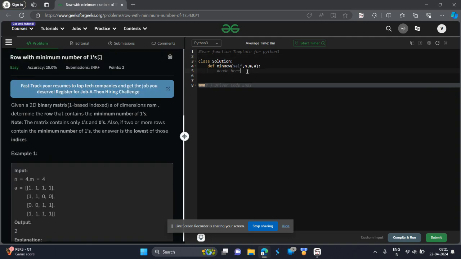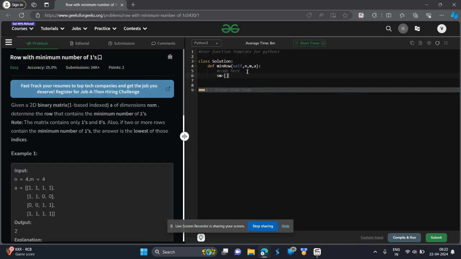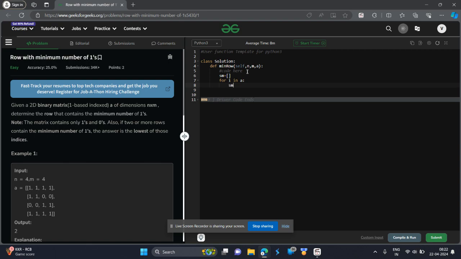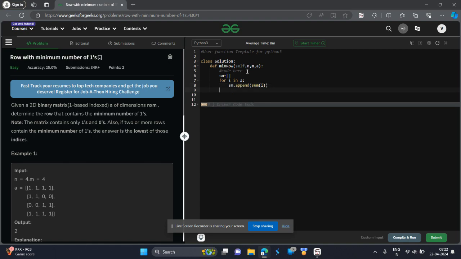So how will we do it? First of all, I'll create an empty list to store the sum of all the rows. I will traverse row-wise and not cell-wise, and I will append the entire sum of this particular row. Up till here, I have calculated the sum of all the rows, row-wise and not cell-wise.